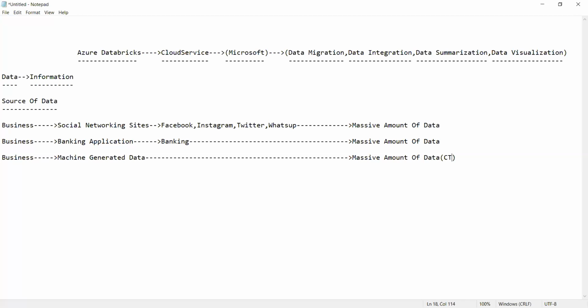Your CT scan machine is there. Then you have the ECG machine. This is called a massive amount of data generated by the machines. The machine automatically generates the data based on the subject, so it is called machine generated data. Now we are discussing the sources from where we get the data basically.